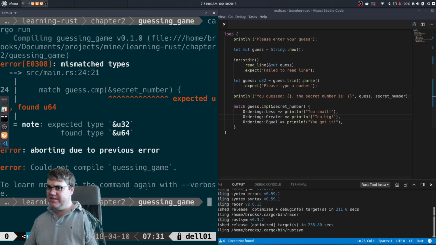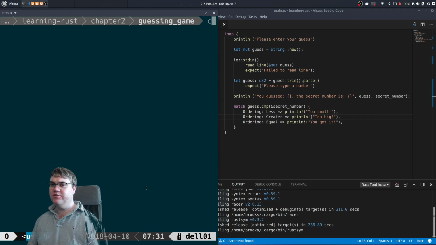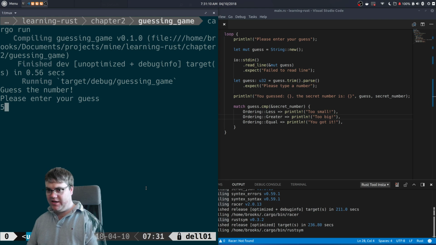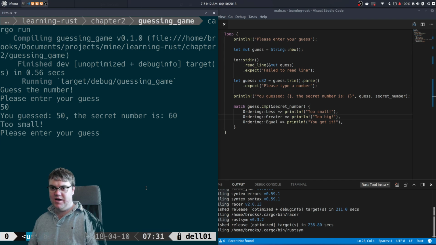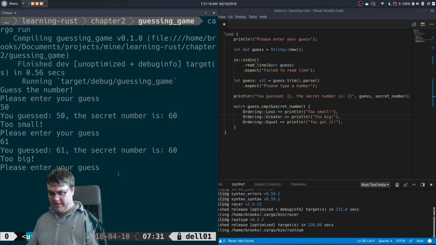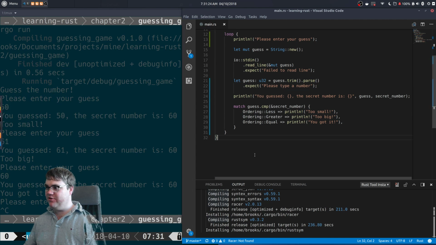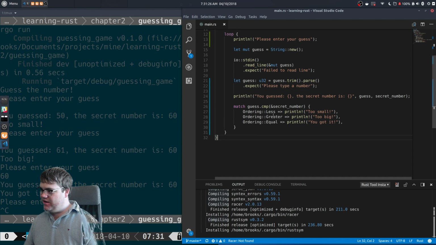But this will be an infinite loop, won't it? Cargo run. So please enter your guess. 50. Okay, secret number is 60. So if I then do like 61, too big, 60. You got it, but it doesn't end. Obviously, we don't have an end here.